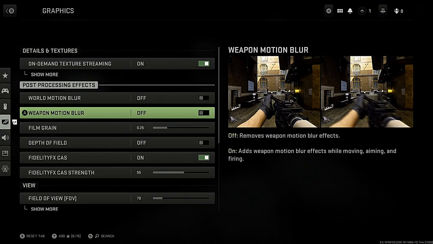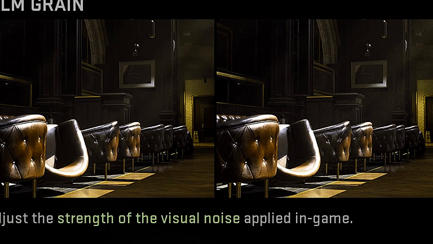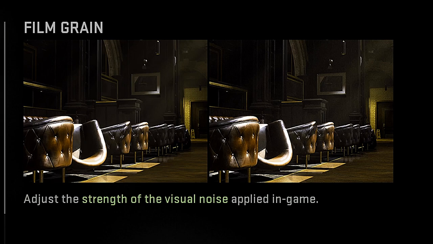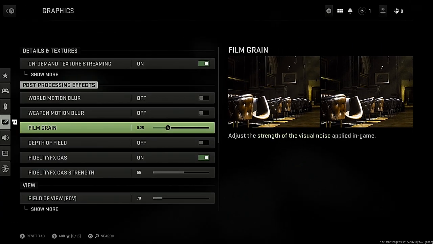In here, we have other settings that I guess are designed to make the game look more cinematic, but once again, it's just adding elements that make it harder for me to see, so I'm turning them all off. Film grain. If you look at the example here, you can see that the film grain adds kind of like a filter over the top of the image, and I don't need that. So I turn that all the way down, film grain all the way to zero.